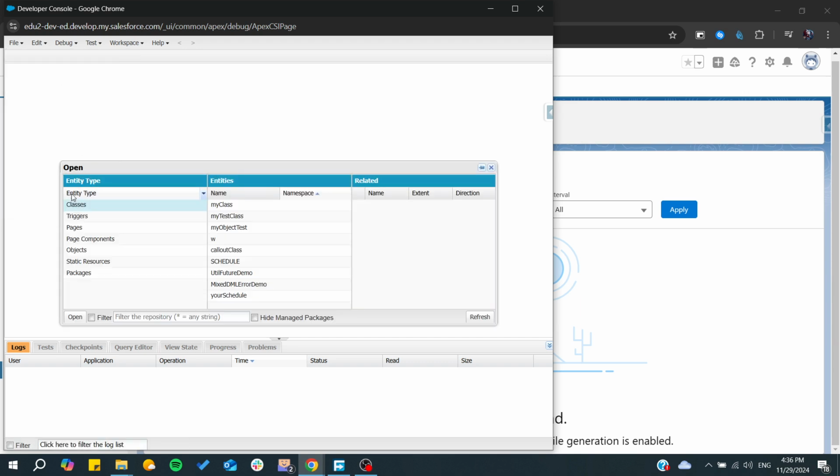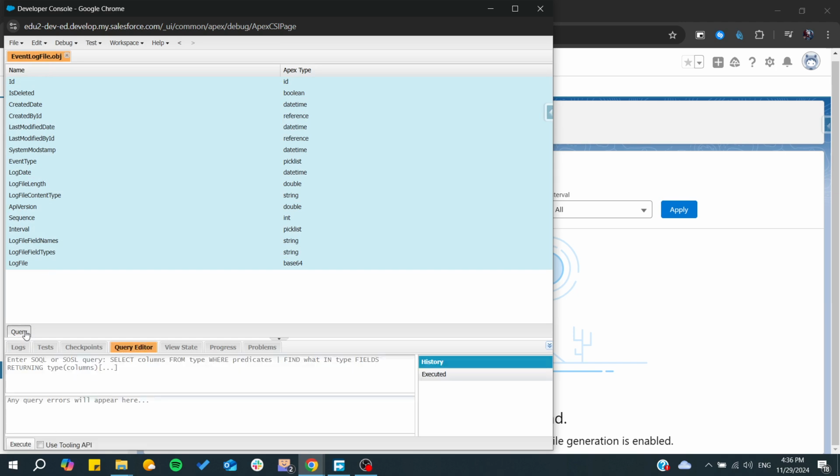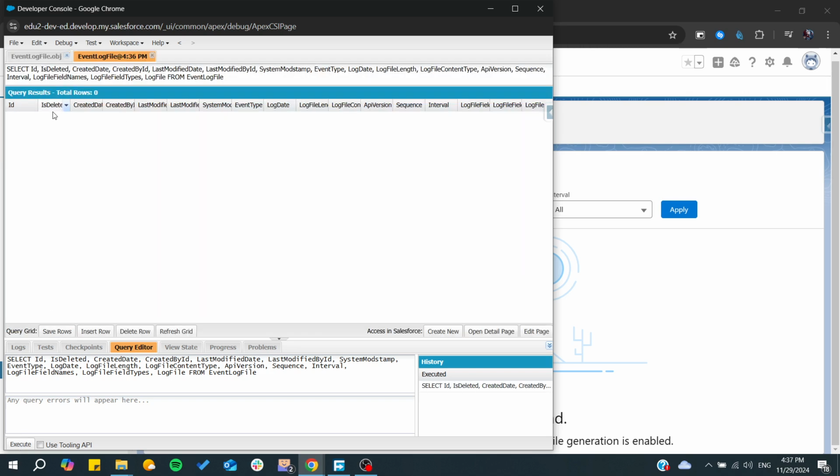And if you want to do it with the Developer Console, you can do it by going to File and Open, and then we go to Objects and search for EventLogFile, and from here we can just double click, and as you can see you can query everything. Click on Query, Execute, and then you will find all your events. So basically that's it.